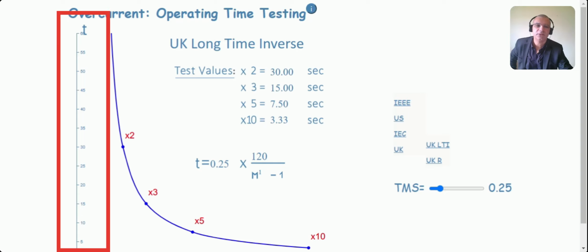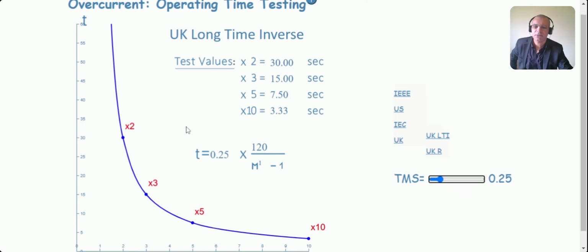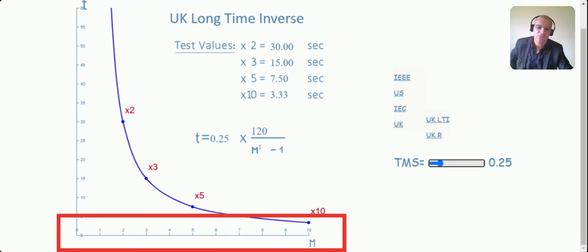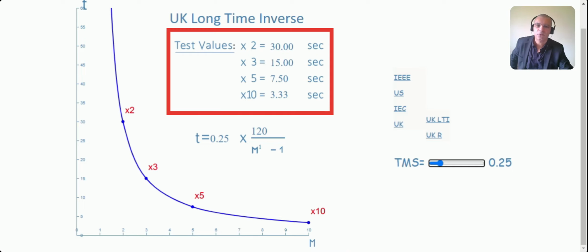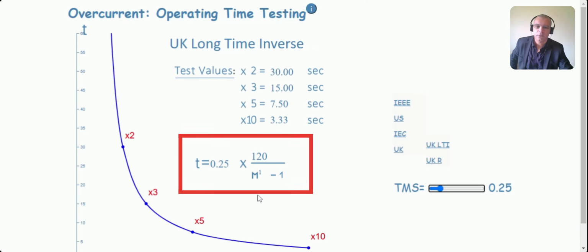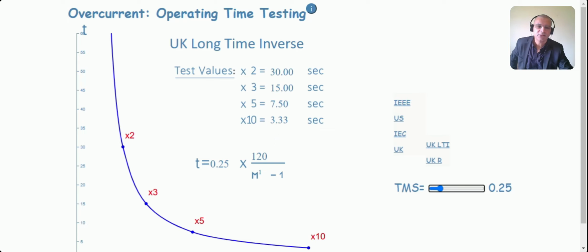So here you can see on the ordinate you've got the time in seconds. The abscissa here is M for the multiplier, which is the current you inject divided by the pickup current. So here you've got the operating time that you need to observe for each of these multiples of pickup value. You've got the formula that you have here and the values for each multiple of the pickup in seconds.